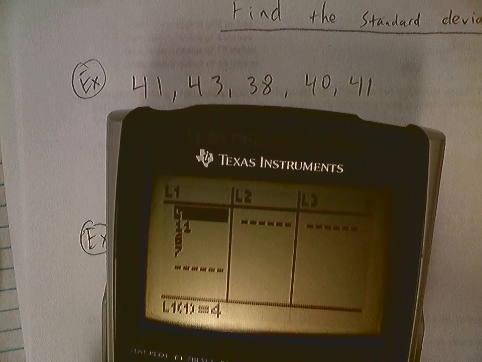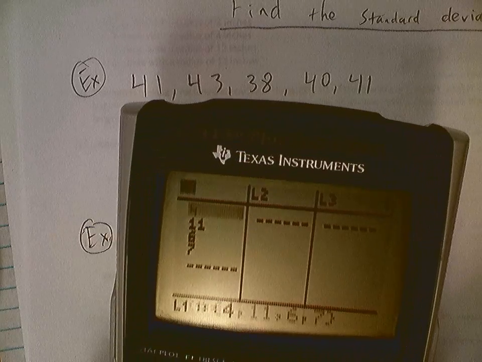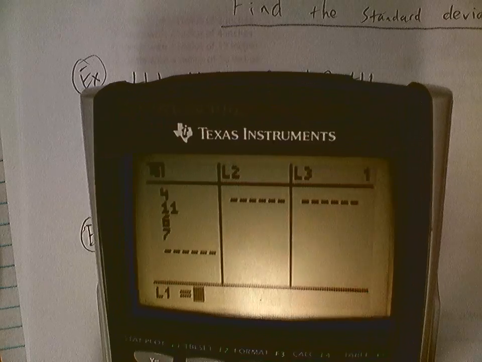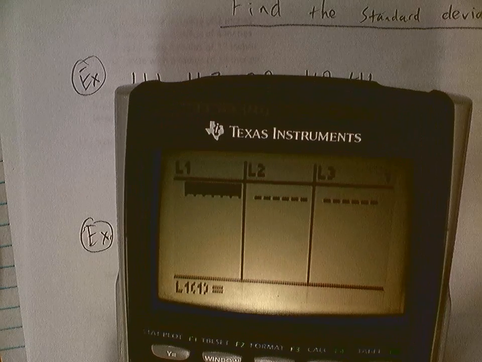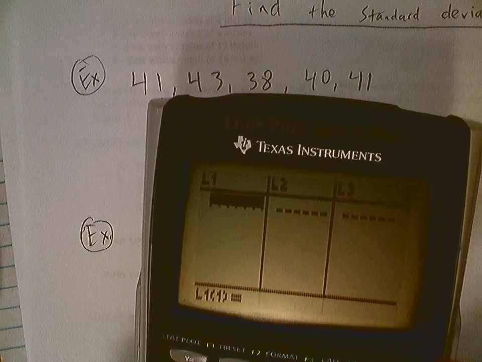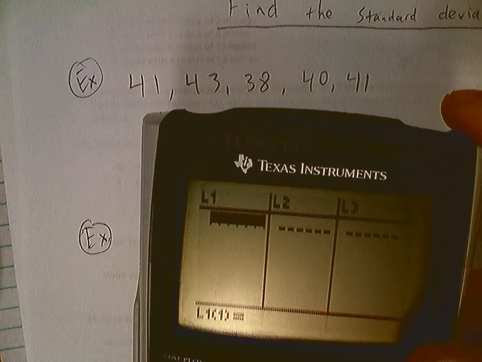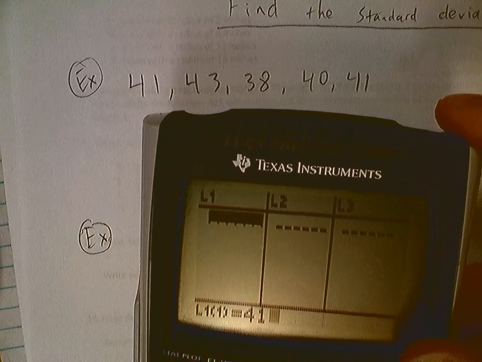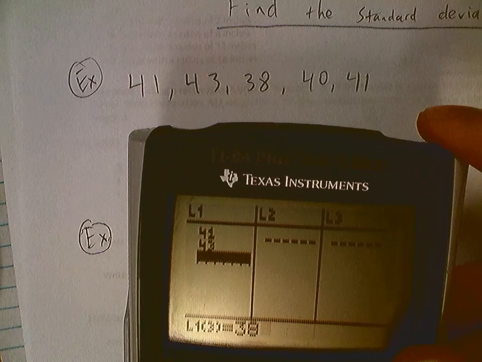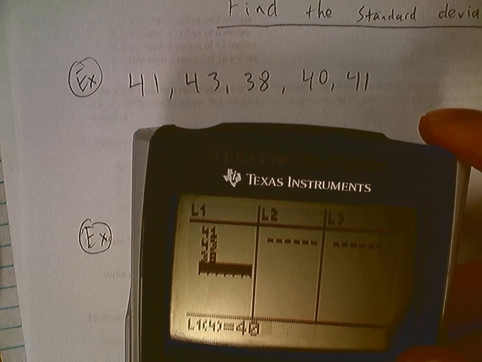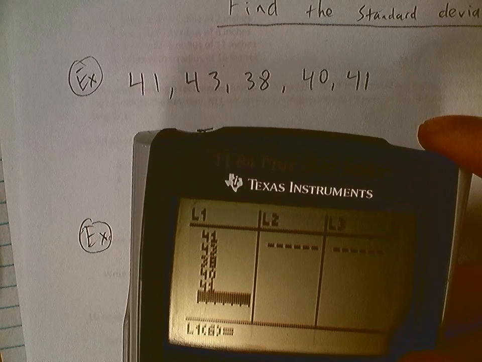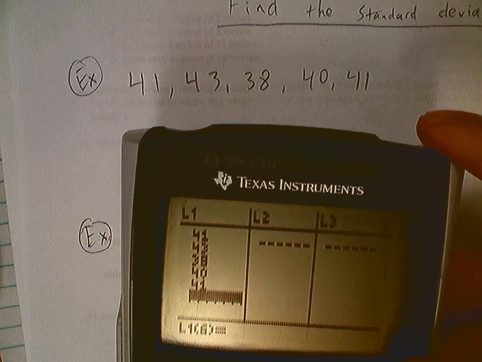If there's already some numbers in the list in L1, I'm going to move my cursor up to L1, press Clear, and enter it. That will delete all the numbers in that list so that we can put in our new numbers. So I'm going to put in these 5 numbers I've got here for my first example. So 41, 43, 38, 40, 41. So I'm entering them one at a time. I press enter after each number. So there's my numbers in the list.